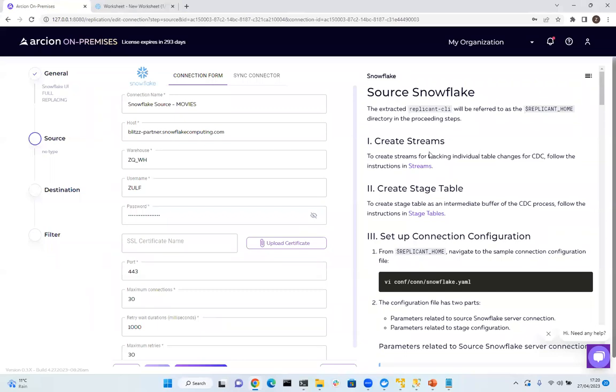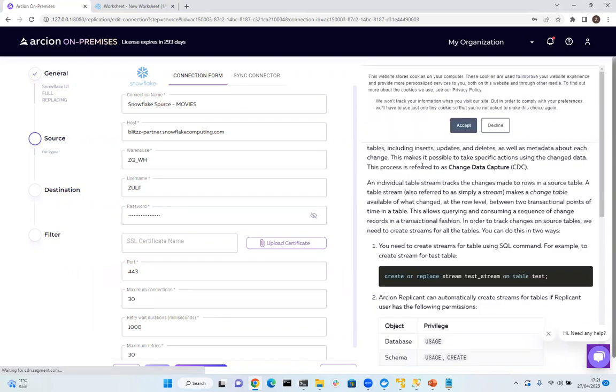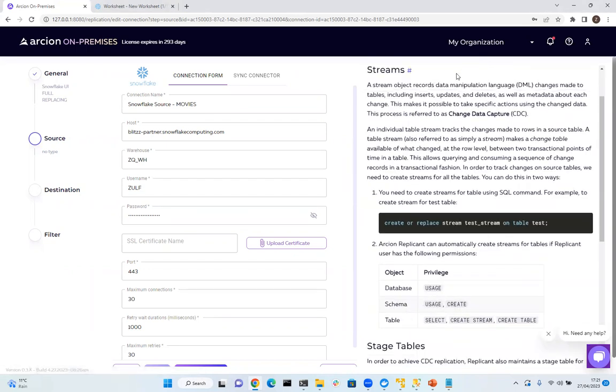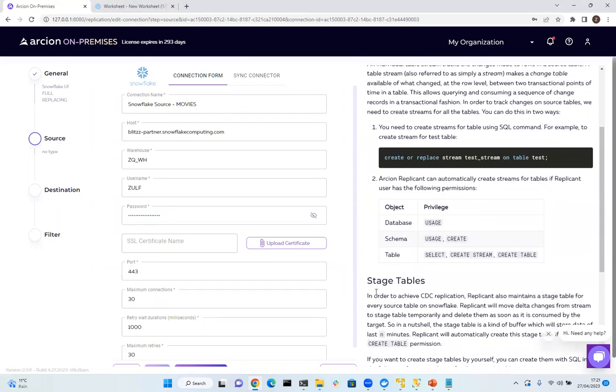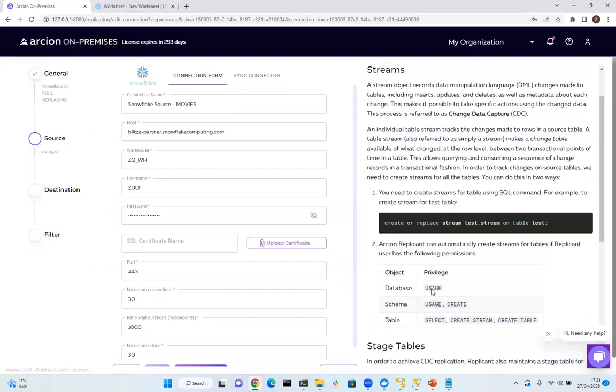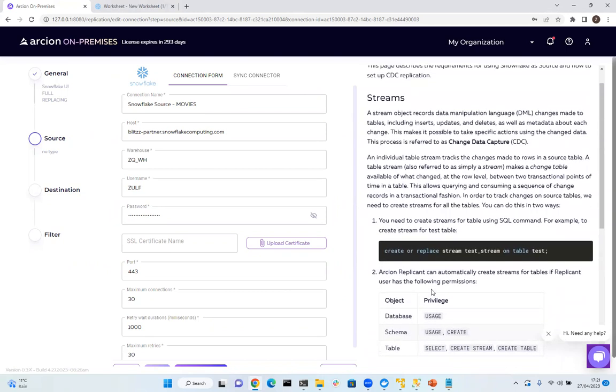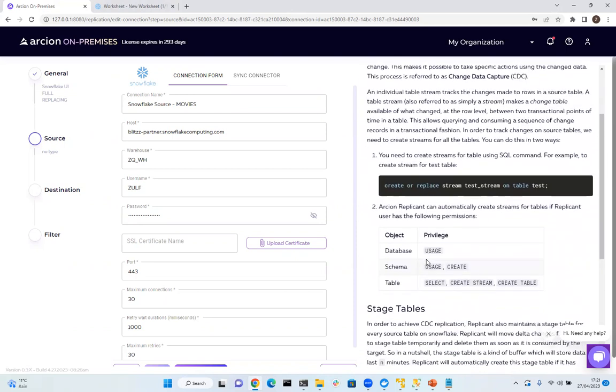So the two steps here is create a stream for each table. Instructions are provided of how that is created. So on the right-hand side, you can see this is all documented, not only within the UI, but you'll also find the same documentation on our website as well. So here it will give you instructions of what you need to create a stream. And then after a stream, we need to create stage tables. And all this is for each table that you want to do CDC for within Snowflake.